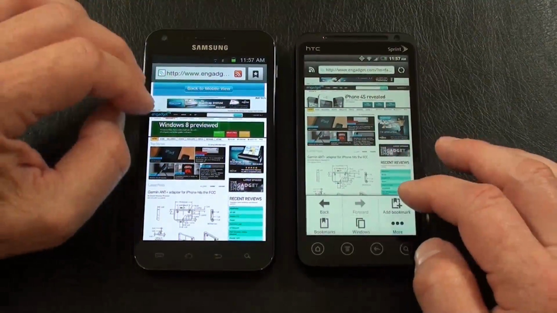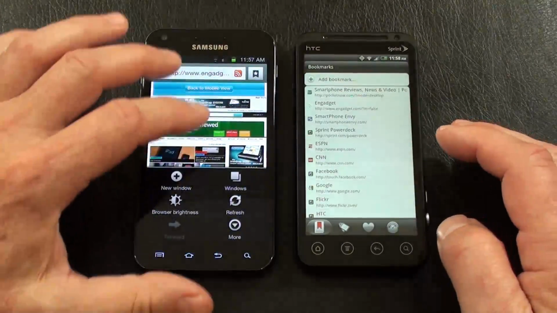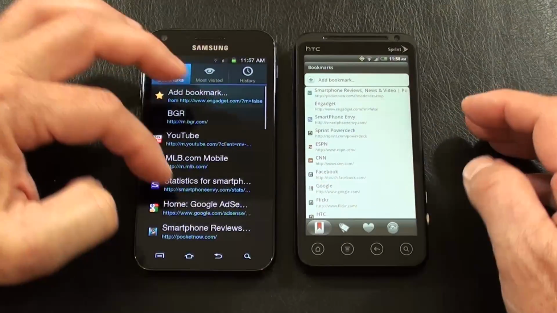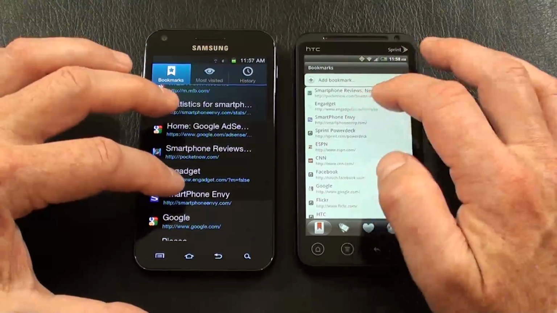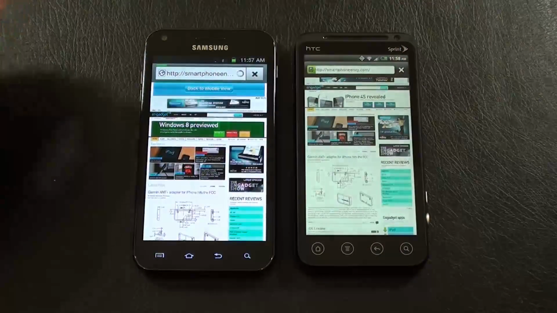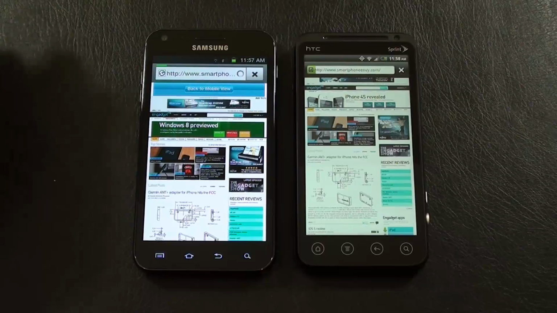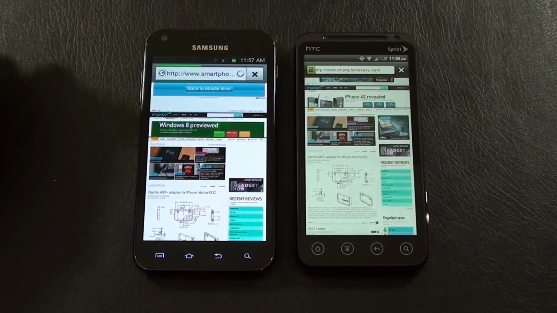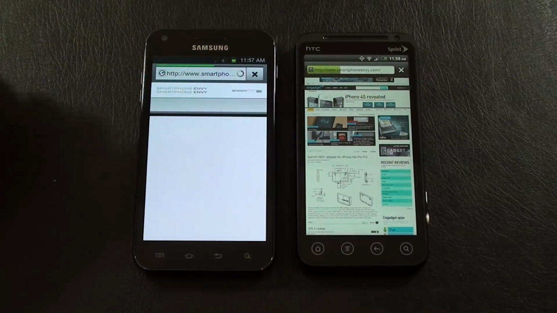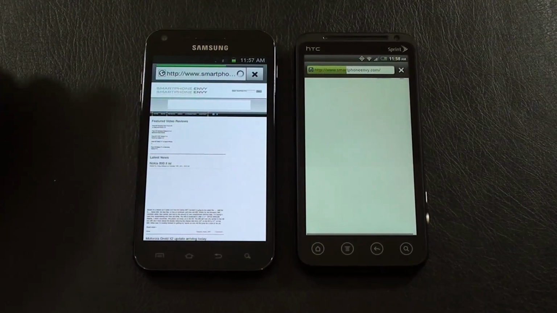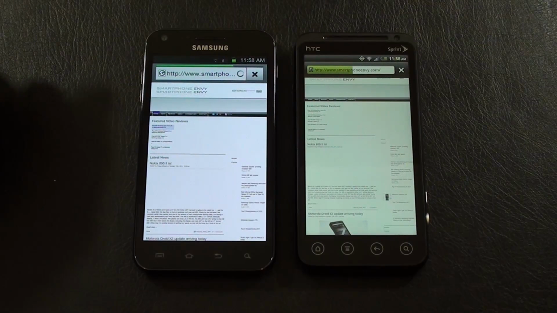Let's head over to Smartphoneenvy, the mothership. And where is it? I know it's on both of these. There it is. And we're off. So our first heat, it was the Epic Touch 4G. It was a little bit quicker than the EVO 3D and definitely smoother as far as operation when moving around the site.